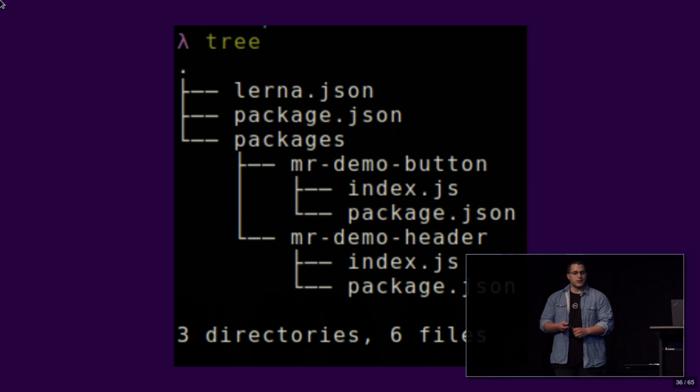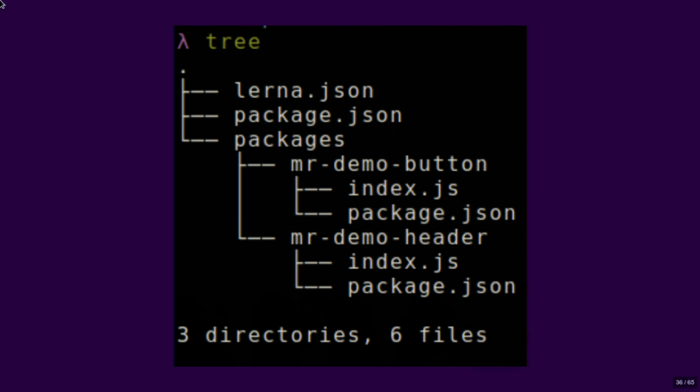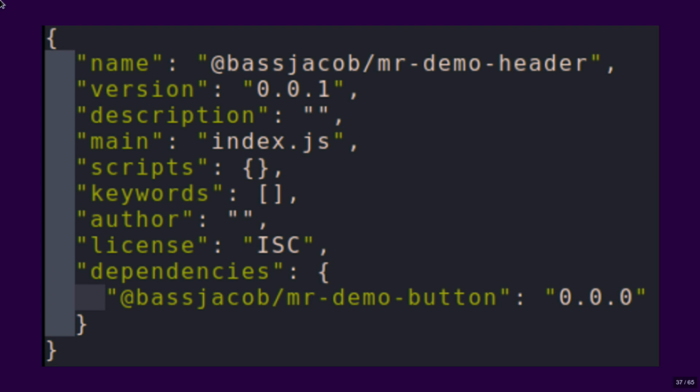I've created two folders inside this repository, a demo button and a demo header. The naming of these folders corresponds to the name in the package.json inside each package. You can see here that I've scoped the package.json to an organization name, which is freely available. I've also declared inside my header that I rely on my button component. When I start working on this, I'll immediately be able to make changes to either of them and see those changes reflected where they're used.